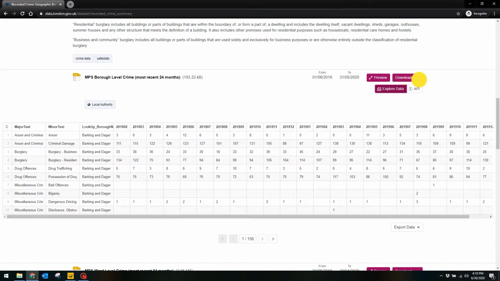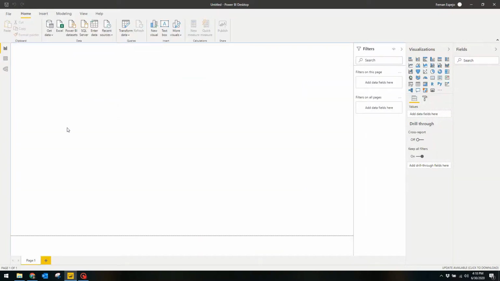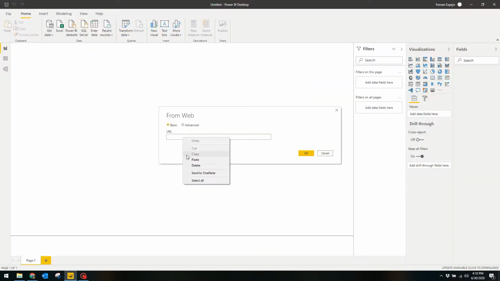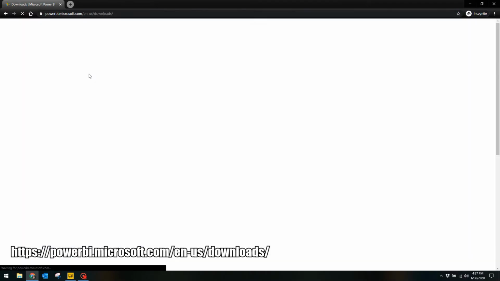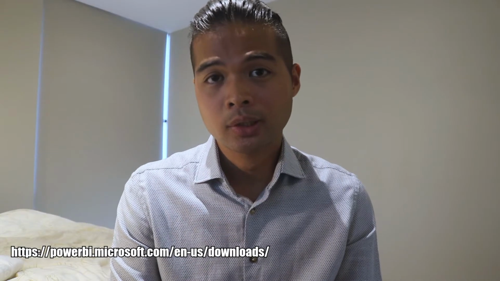What you want to do is copy the download URL and connect to it using Power BI Desktop. If you don't have Power BI installed yet, download it for free from the Power BI website. This creates a live connection between our Power BI report and the dataset. That means that when the dataset gets updated, so does our Power BI report.